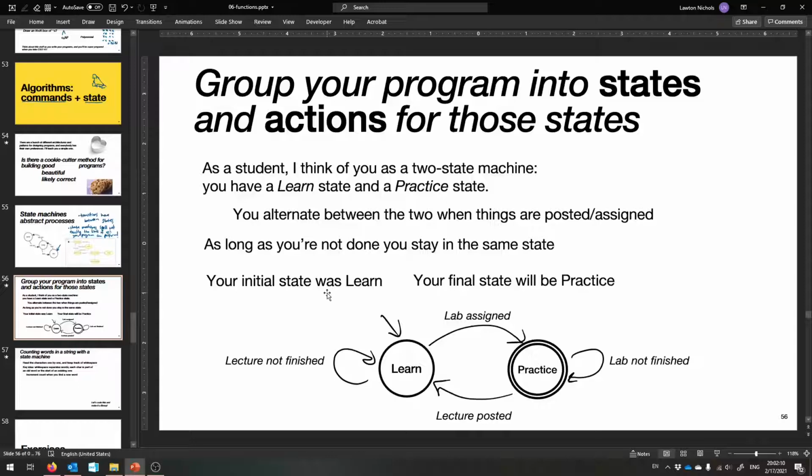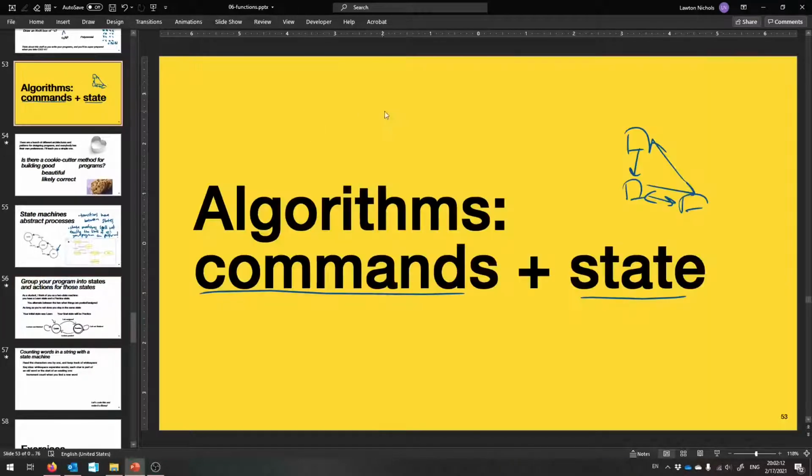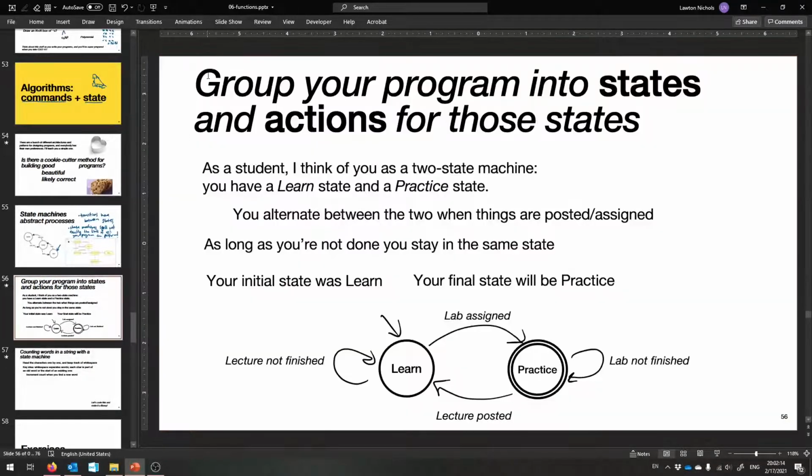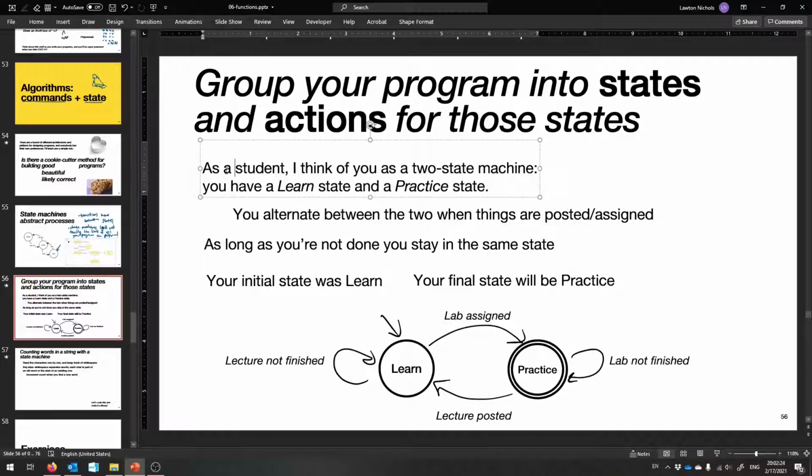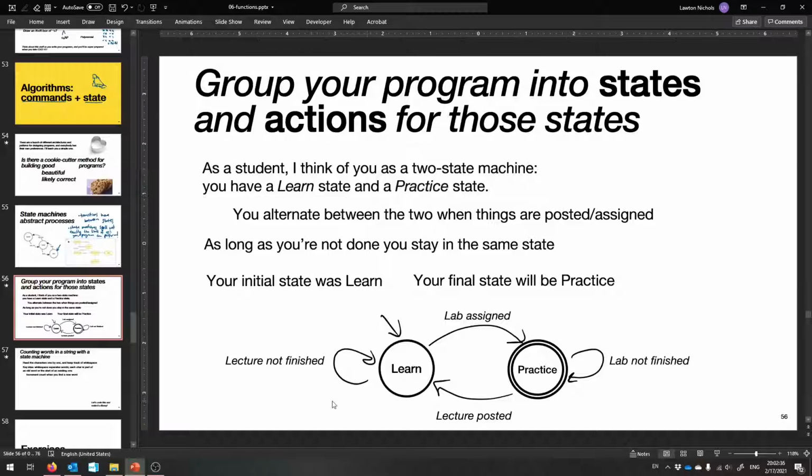Okay, so if you have a problem that you want to solve with an algorithm, you can sometimes come up with a state machine for it by grouping your program into different states and actions that take you between those states. So here's another example. If you're a student, I'm going to pretend that you are implemented as a two-state machine program. Okay, you have a learn state and you have a practice state. So here's my state machine of you down here.